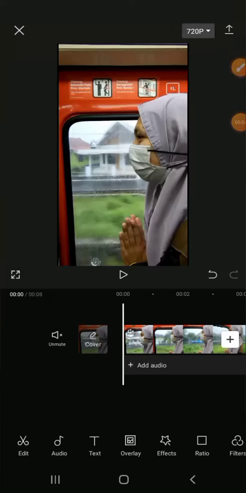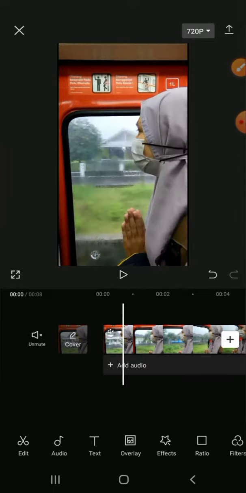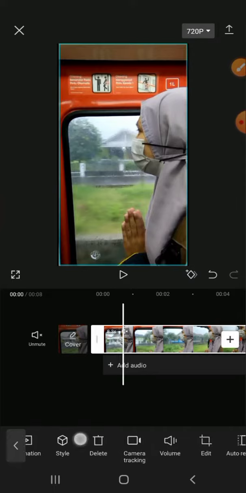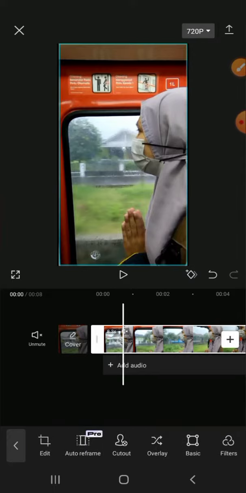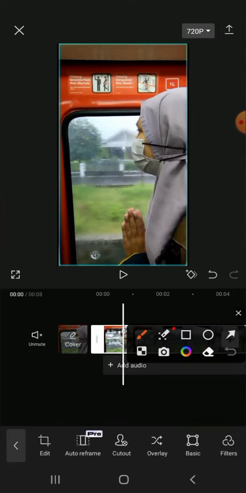In this video, I would like to show you how to cut out parts of a video on CapCut. Alright, the first thing you should do is open your CapCut, create a new project, and then import your video to CapCut. And then if you want to cut out parts of your video, you have to click on the video like this. And then you have to scroll your screen until you find the cutout option, and it's right here.